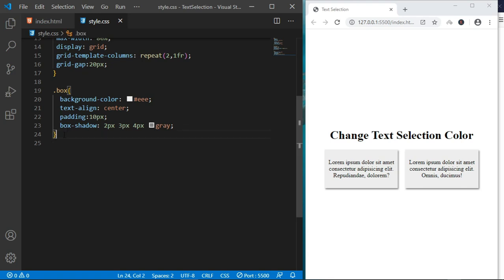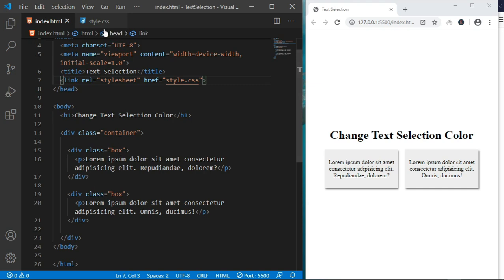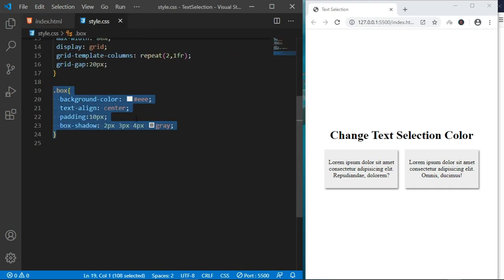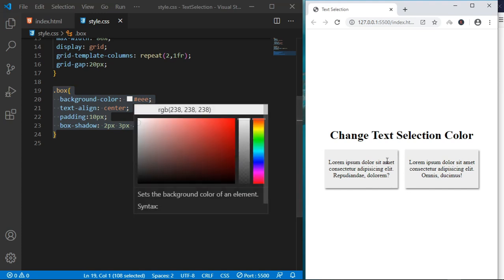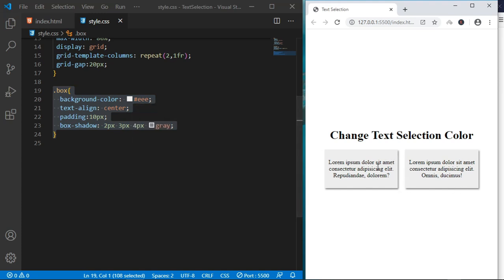Then this is the simple code for the boxes. So remember, each div has a class of box. So this is the default styling. So just some box shadow, background of light gray, text align center, and some padding of 10 pixels.